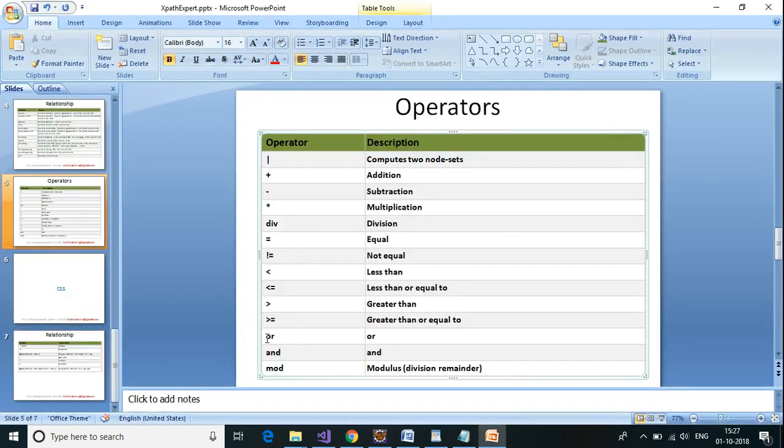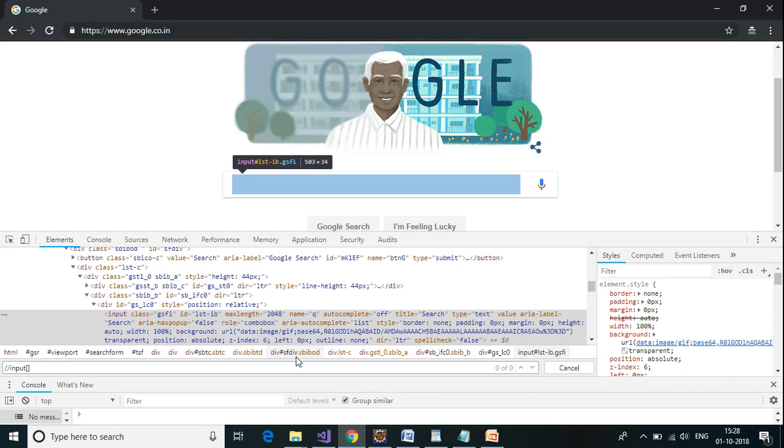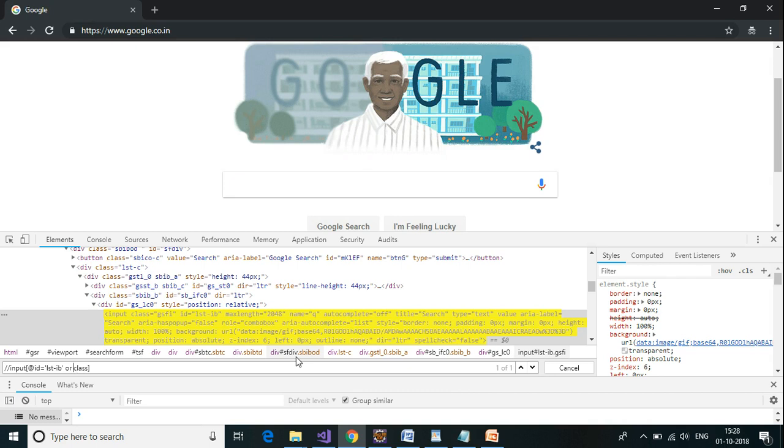Okay, so now let us take a look at the OR and AND operators. Earlier we have used two tags. Again, I'm going to go back to that example. @id is equal to lst-ib, okay, or @class is equal to gsfi. Okay, so it is going to find it. Now I change this to gsfii or gsft, and it is still going to find it.